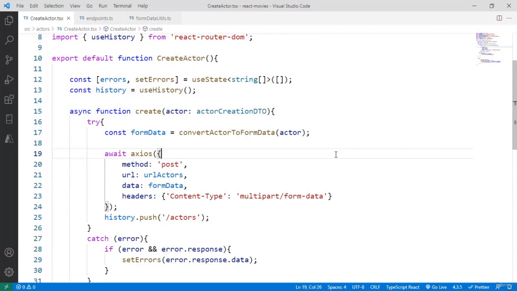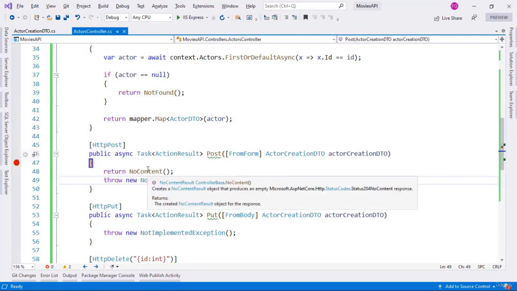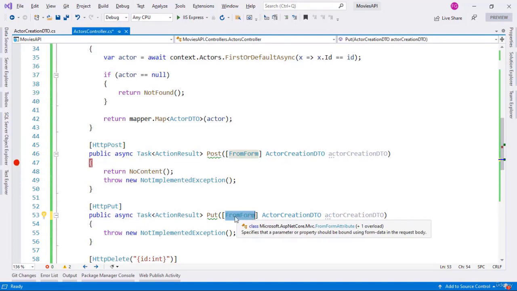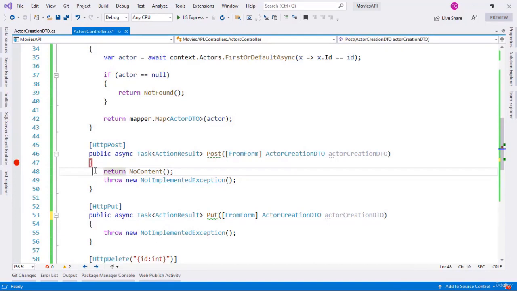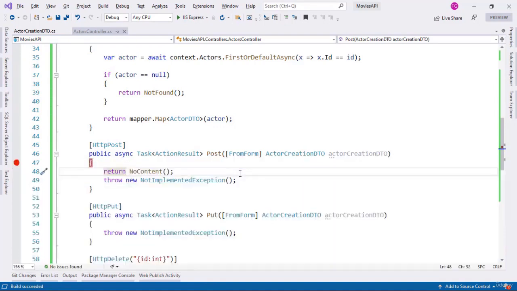It seems like everything should be okay. So let me first go to Visual Studio Code. Let me put a breakpoint here because I want to confirm that we are indeed receiving the picture of the actor. And let me copy this and paste it here just so that we don't forget later to use FromForm when we get to work with updating the actor. Of course, we will not be creating the actor now, but I just want to make sure that we're receiving the file. So let me press F5 to run this application in debugging mode.